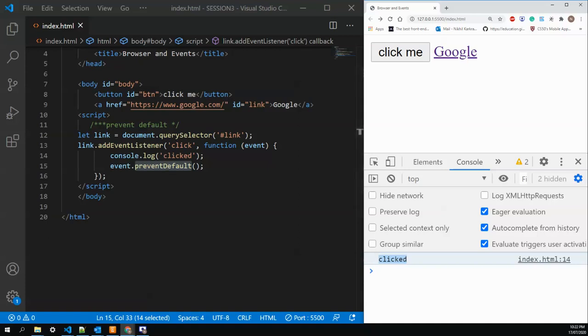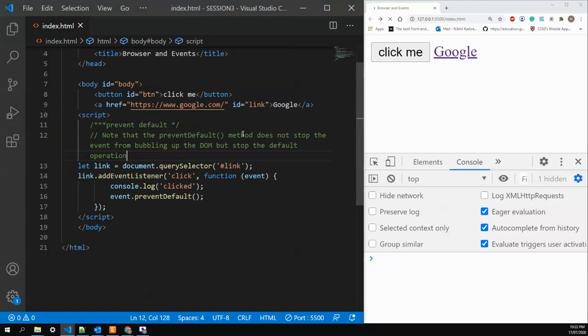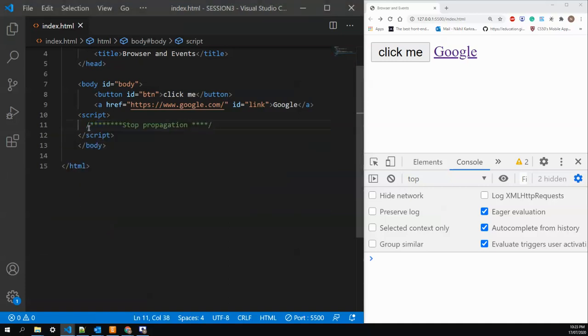The thing to remember here, in the exam, is that preventDefault does not stop the event propagation like event bubbling or capturing. Okay, it only stops the default operation. So you can remember this. Note that the preventDefault method does not stop the event from bubbling up the DOM, but stops the default operation. Okay, so let's move on to the next topic, that is stopPropagation. Now we saw earlier how the events propagate through the bubbling or capture phase. Now how can we stop that?